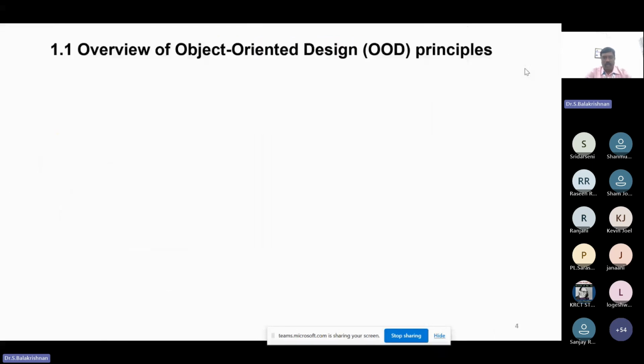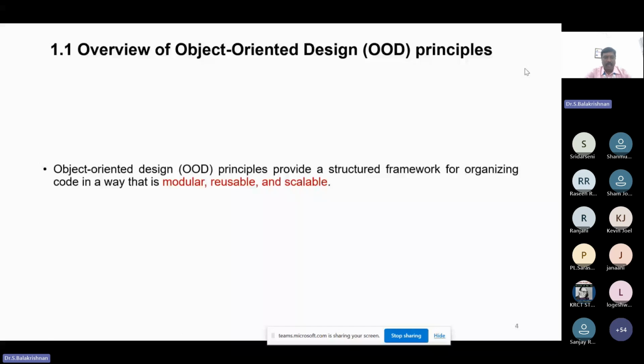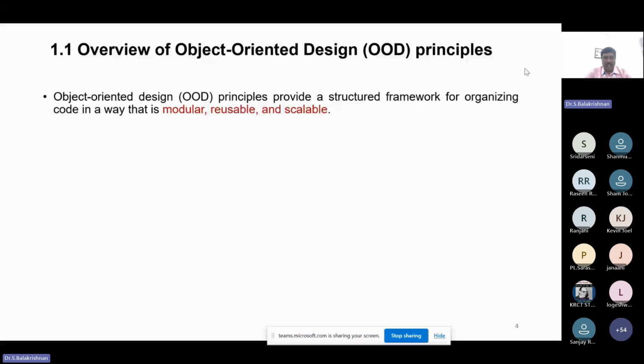So, an overview of the object-oriented design principles. These principles provide a structured framework for organizing the code in a way that's modular, reusable, and scalable. Modular is based on the class and method concept. Reusable is inheritance, and scalable is based on polymorphism and other concepts.